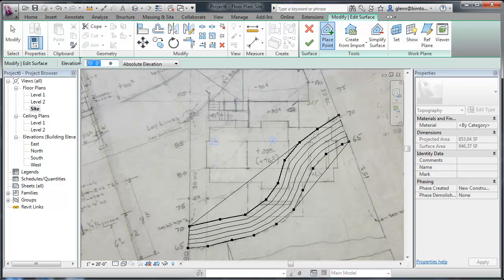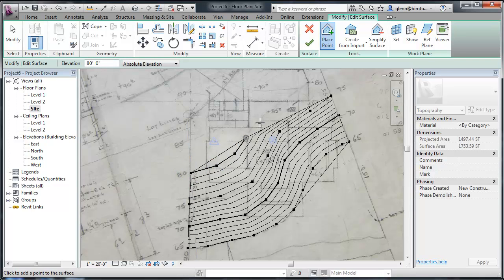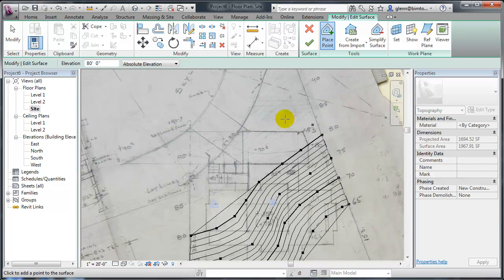Okay. Let's go for 75. And we'll go for 80. And you'll see it's actually pretty easy to go through and create these contours. Maybe I'll get the 85s and we'll finish up there for right now.